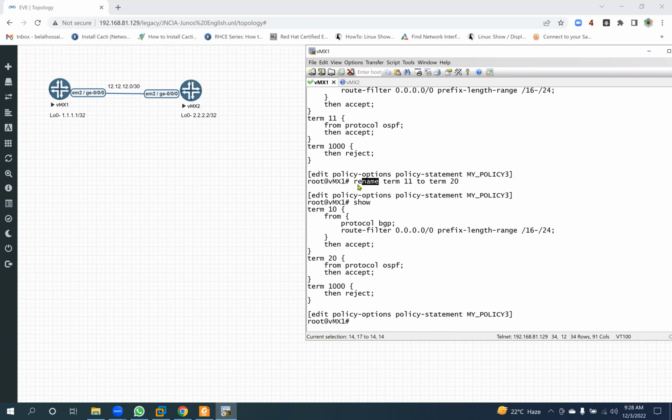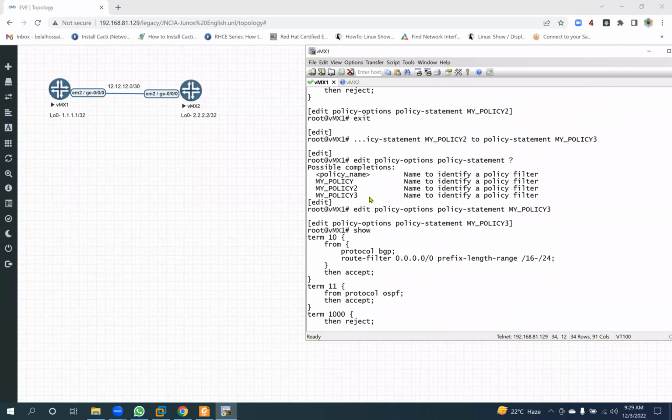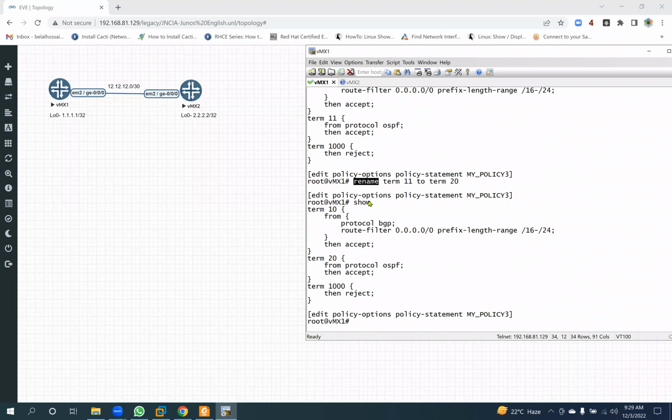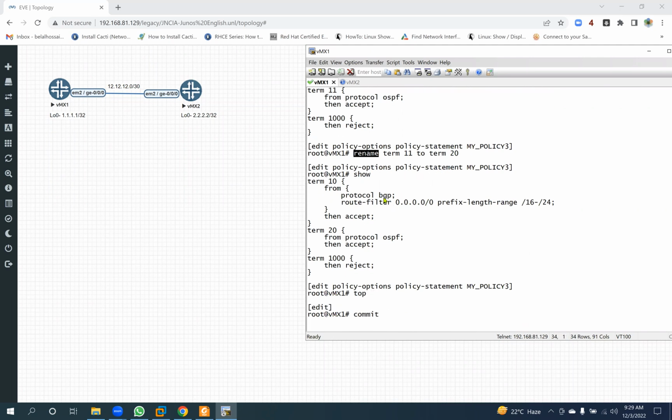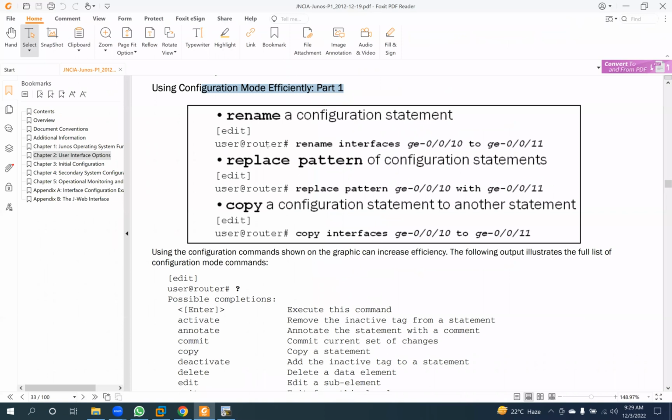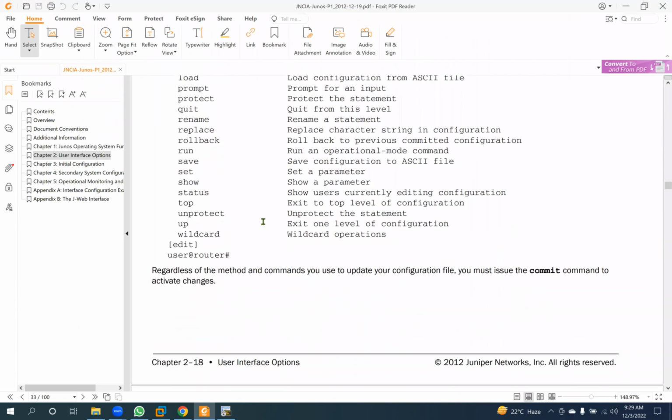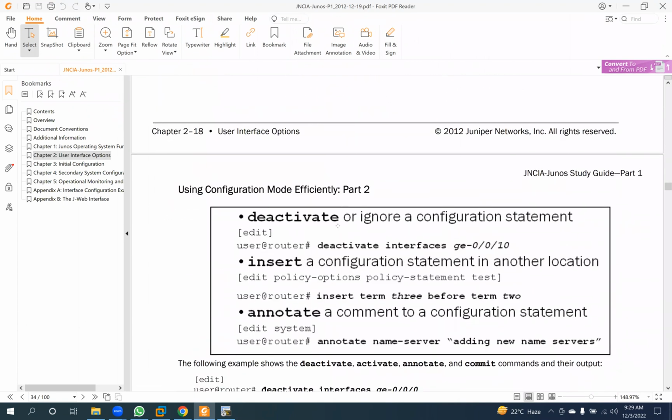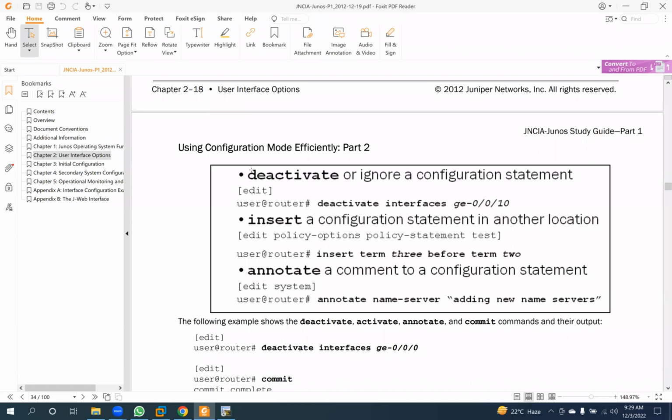So you can rename something using the rename keyword. You can copy something using the copy keyword. This is the option you can use. Then commit. Rename, copy. Replace pattern is rarely used. Deactivate, insert, annotate. The first commands are regularly used: deactivate and insert.